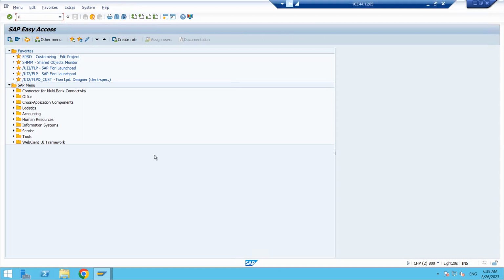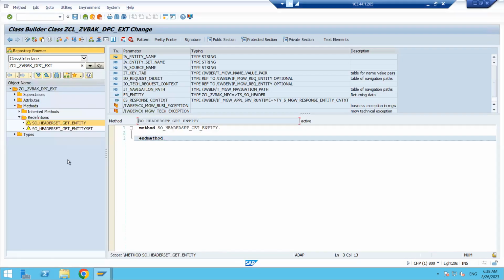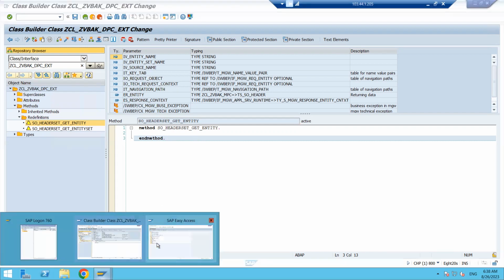Sorry, I was talking on mute. So what happened actually? In the last class, I implemented this get entity set method, and I did not come to get entity. But after the class, I practiced something on this one, and I forgot to remove that code. I will discuss what I have written in the get entity also. I will come back to it.